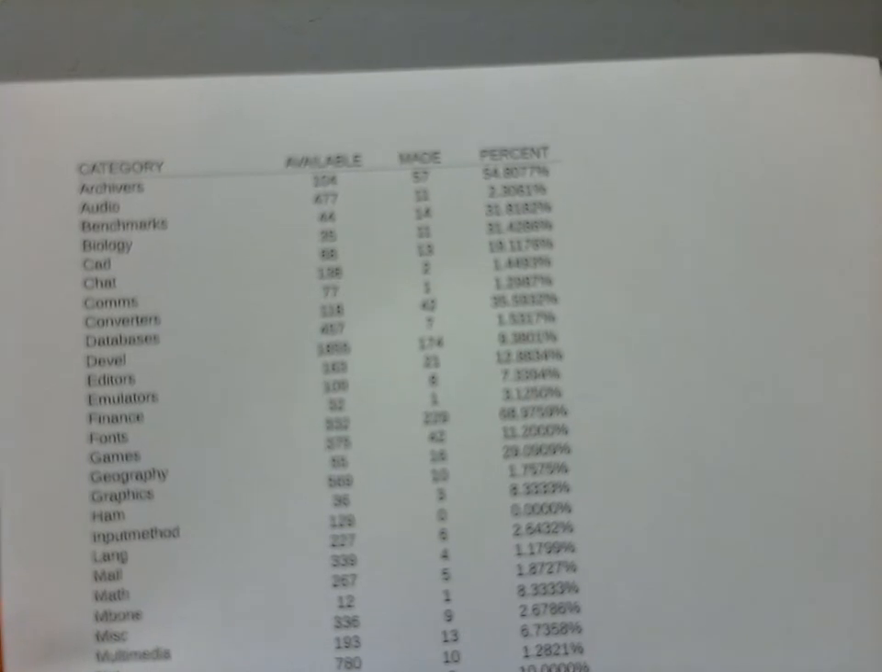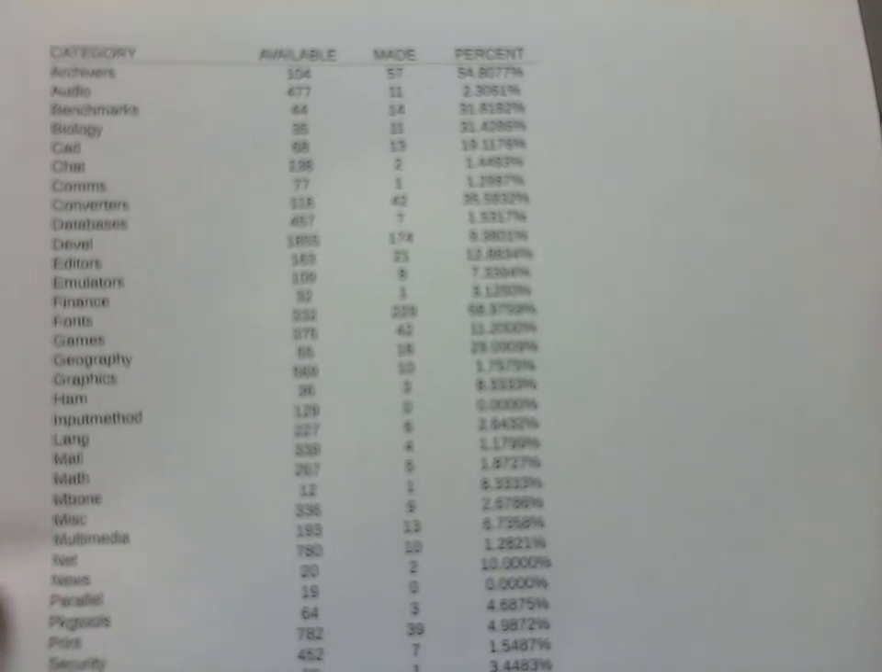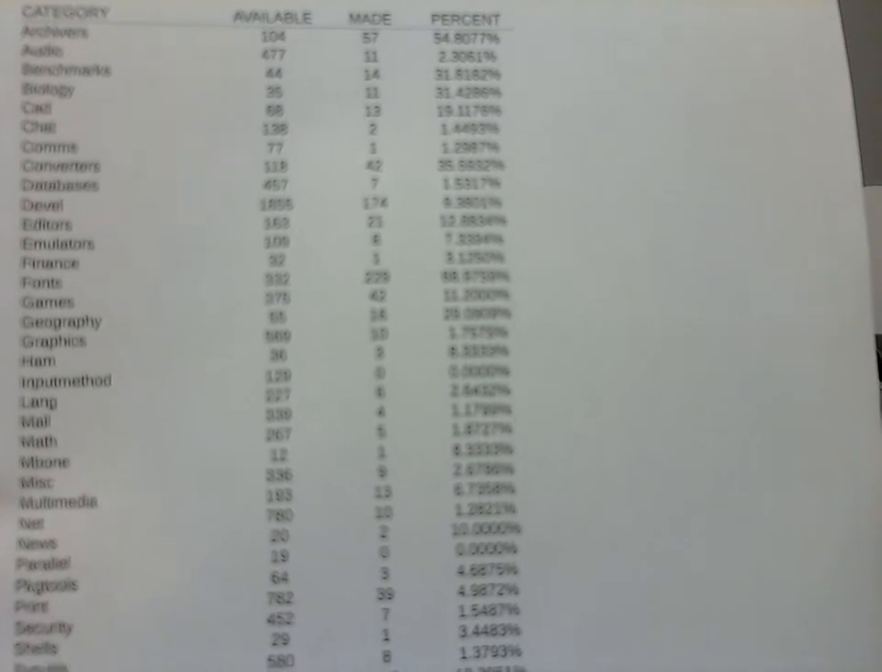The converters I've probably made a run through. The fonts I've made a run through. I paid a little bit of attention to games. I've made a run through of geography, and graphics I don't think I've made a run through. Okay, and the development just comes up as a matter of being a dependency. And I probably place the most effort of porting on the development packages.